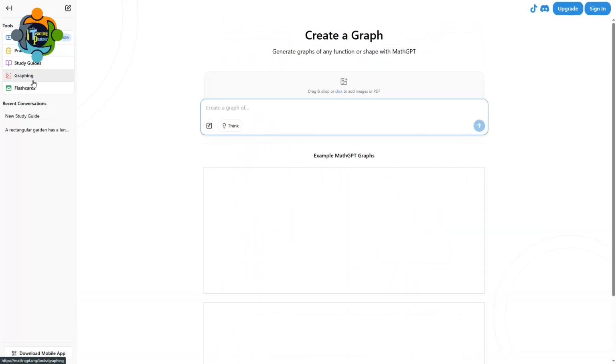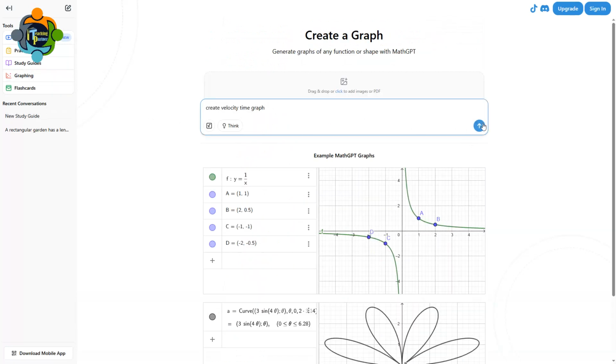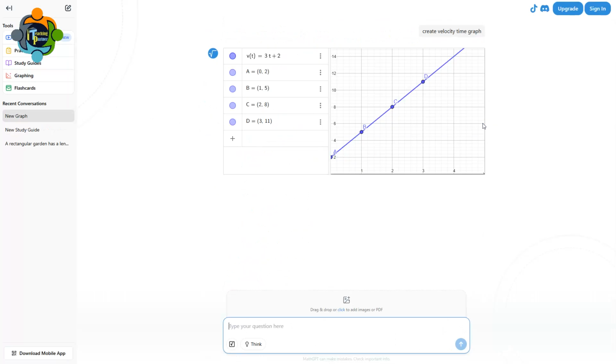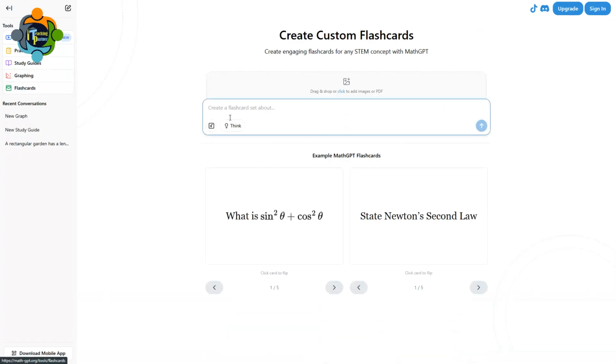You can create graphs as well. So I wrote create a velocity time graph. It has been generated with random numbers. You can also write specific numbers to generate the graph. You can also create flashcards.